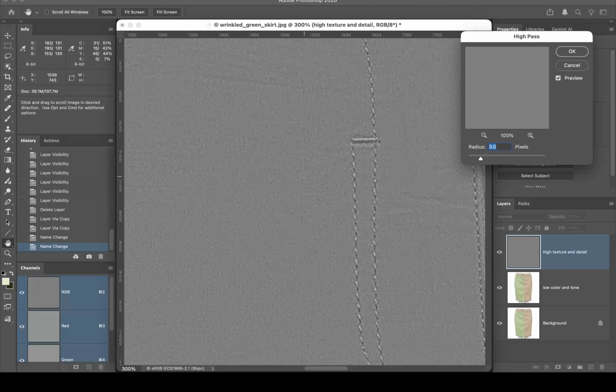Let me zoom in just a little bit more and see again what that 4 is. The 4, I think I'm bringing in too much. So I'm going to now try a 3.5. And the 3.5 seems like a good compromise to me. So that's what I'm going to do.